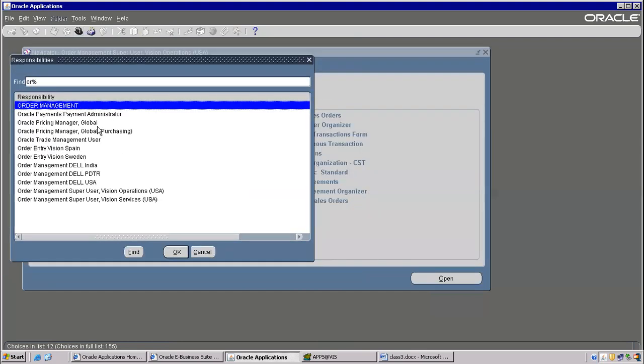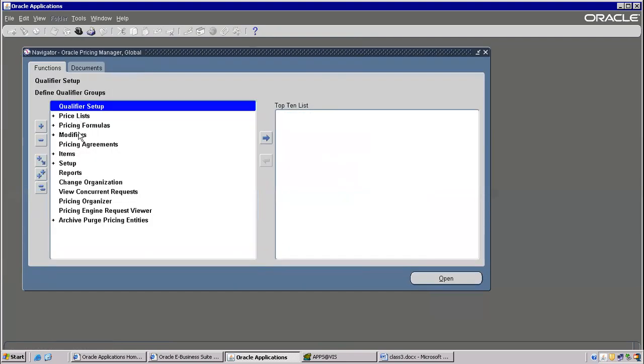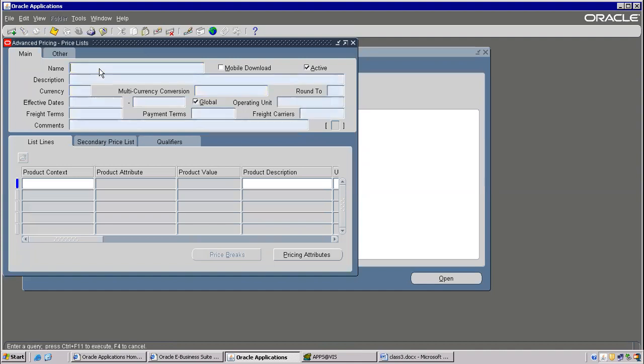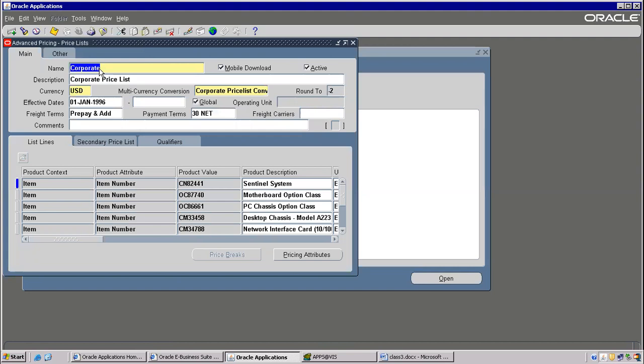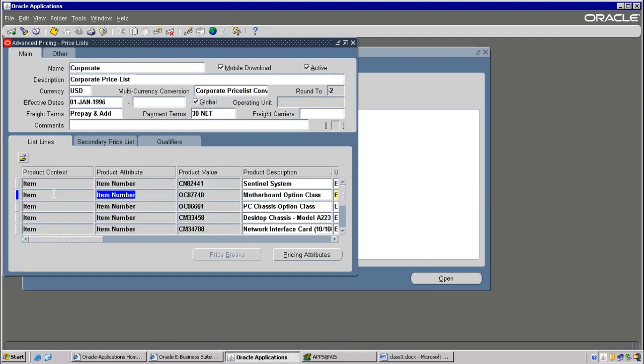Oracle Pricing Manager Global. Then price list setup. Your price list name is corporate only. I'm saying you practice with this in the organization. There may be different names. Sometimes they will disable this, otherwise they will keep adding their own price. So they have restricted this particular addition.